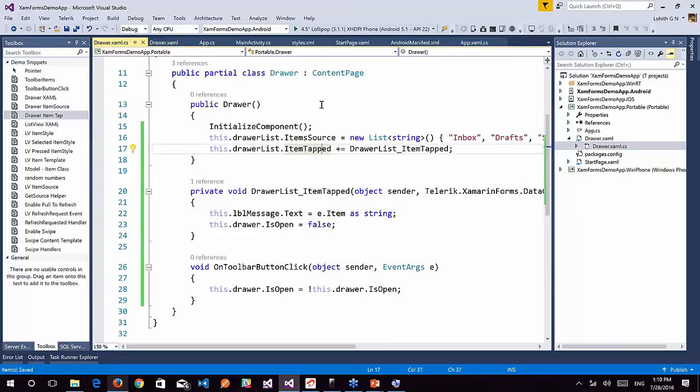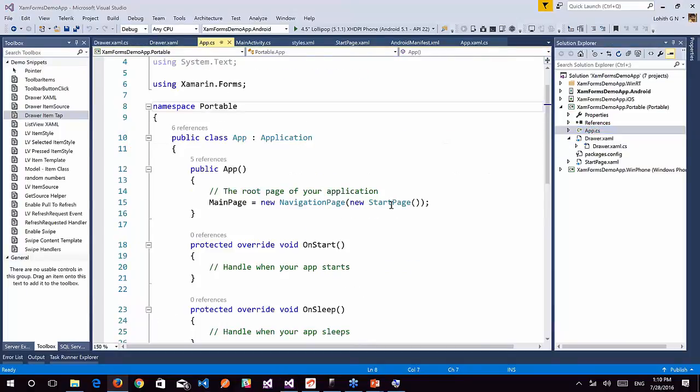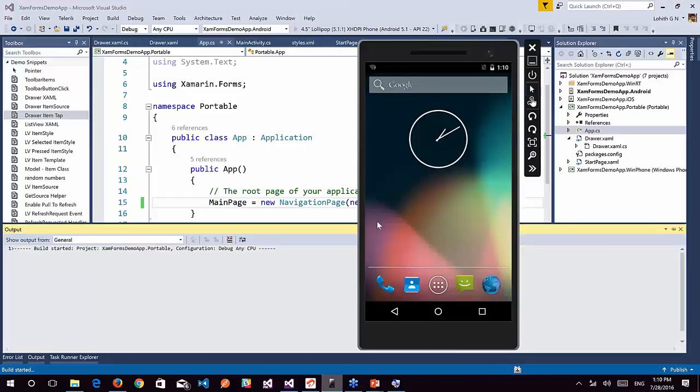One other additional thing I need to do is go to App.cs, and instead of the start page, I'm going to say, hey, I want you to show the drawer. So let me deploy this onto the emulator.